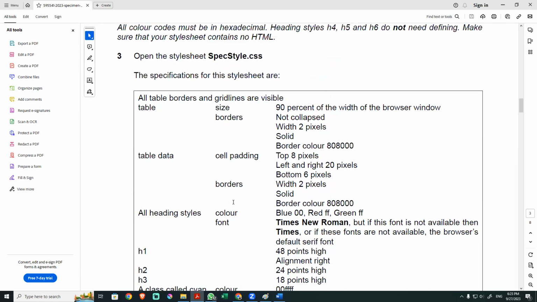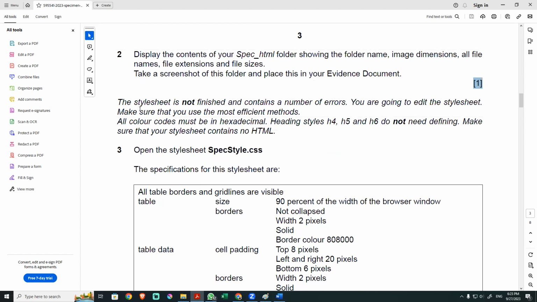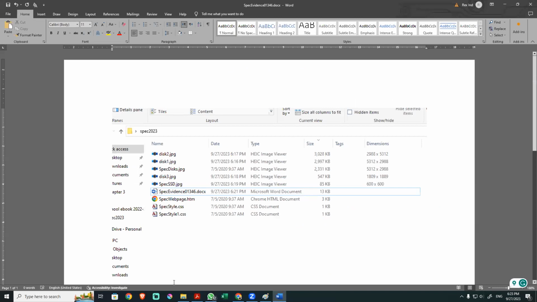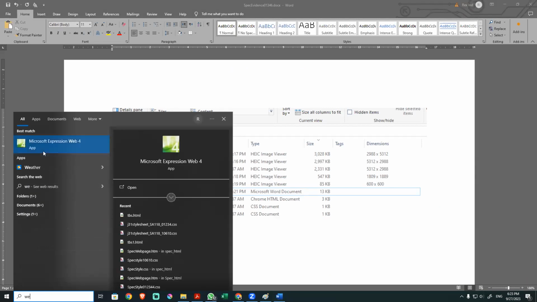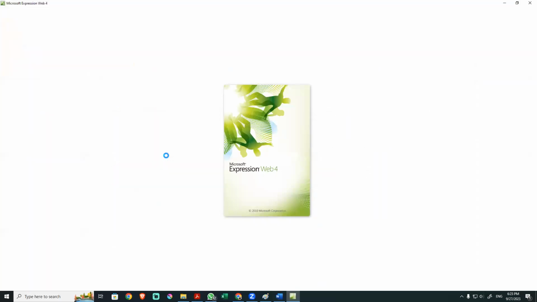And this is the solid thing that you'll be asked now. You will be creating a style. They said you need to open the spec style CSS. All color code must be in hexadecimal. So you need to click the spec style to make it. But remember, you have to start the spreadsheet or the web expression program to do that.